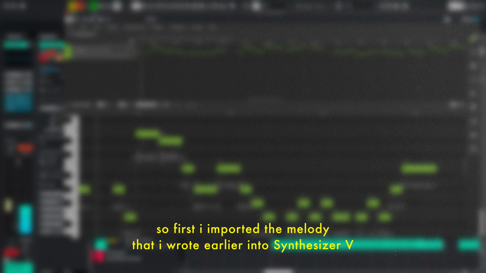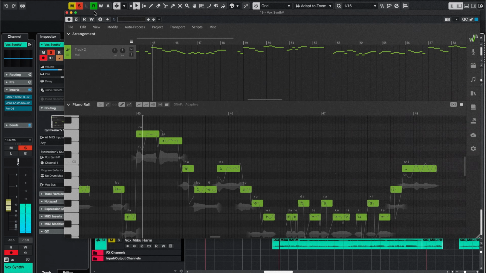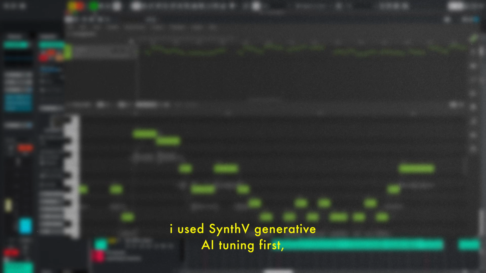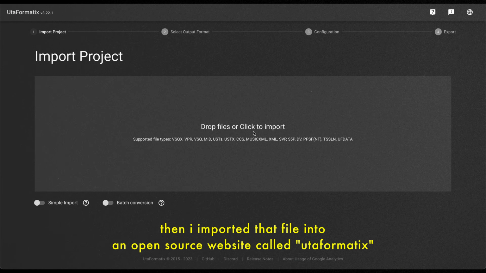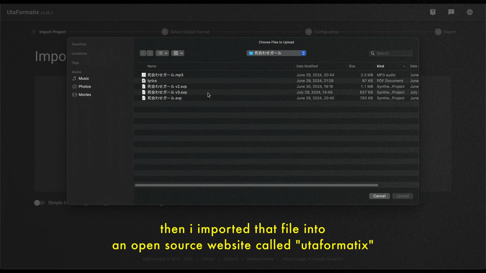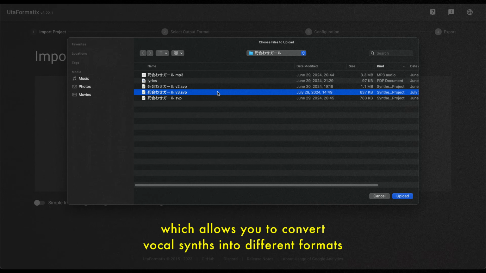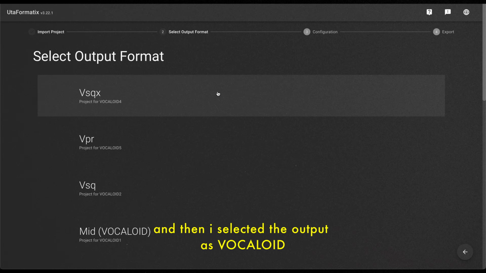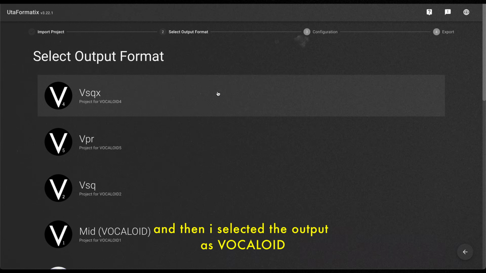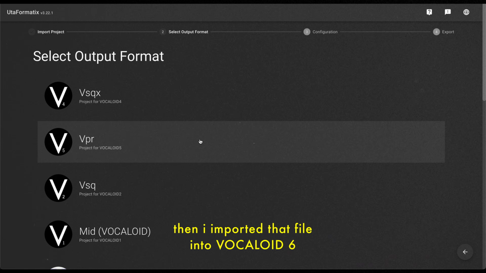So first, I imported the melody that I wrote earlier into Synthesizer V. I used the generative AI tuning first, then I exported the SVP file, then I imported that file into an open source website called Utaformatics, which allows you to convert vocal synths into different formats, and then I selected the output as Vocaloid. And then I imported that file into Vocaloid 6.